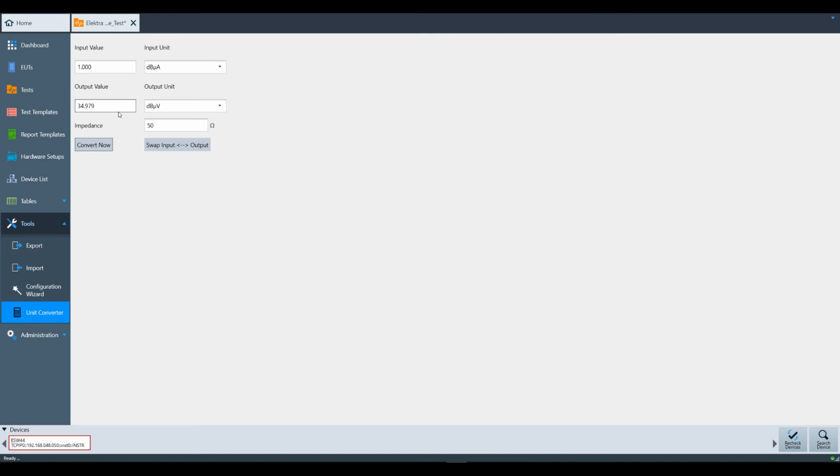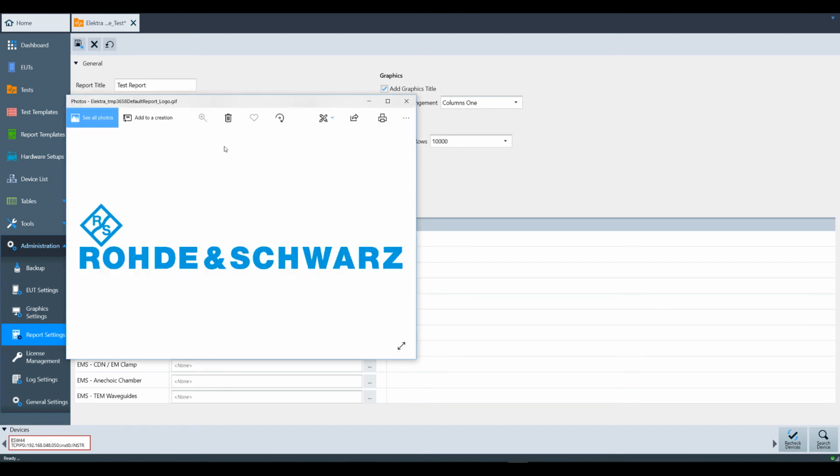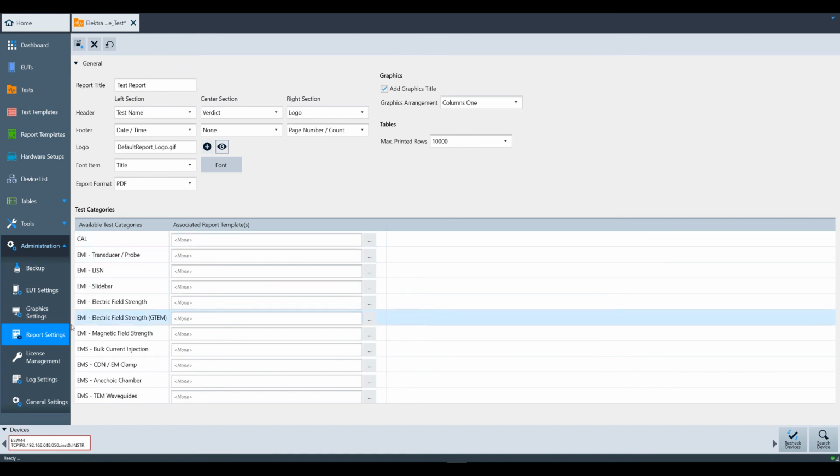Last but not least, you can include an image in the report template to be used in the final report. Best of all, let's say you want to include your company logo as part of your final report. ELEKTRA can do this as well. Under Administration and then Report Settings, click the plus icon to select and apply any image you want.